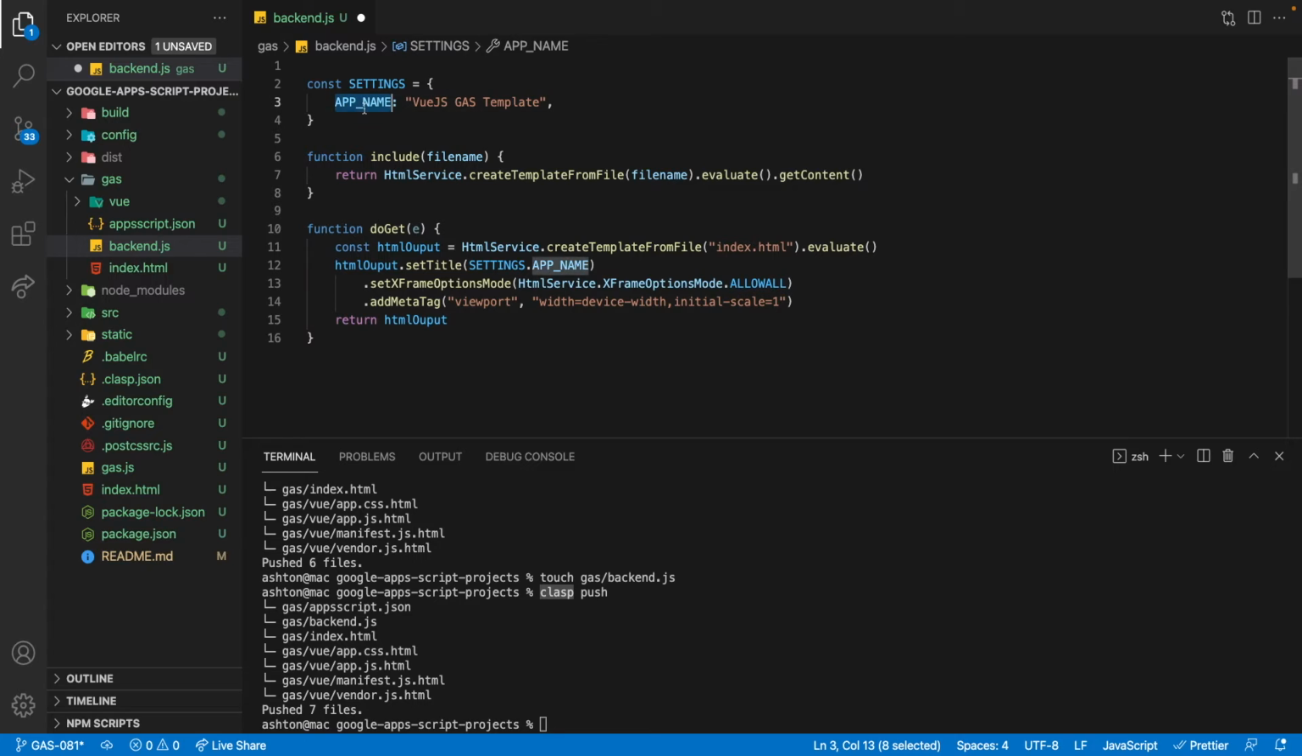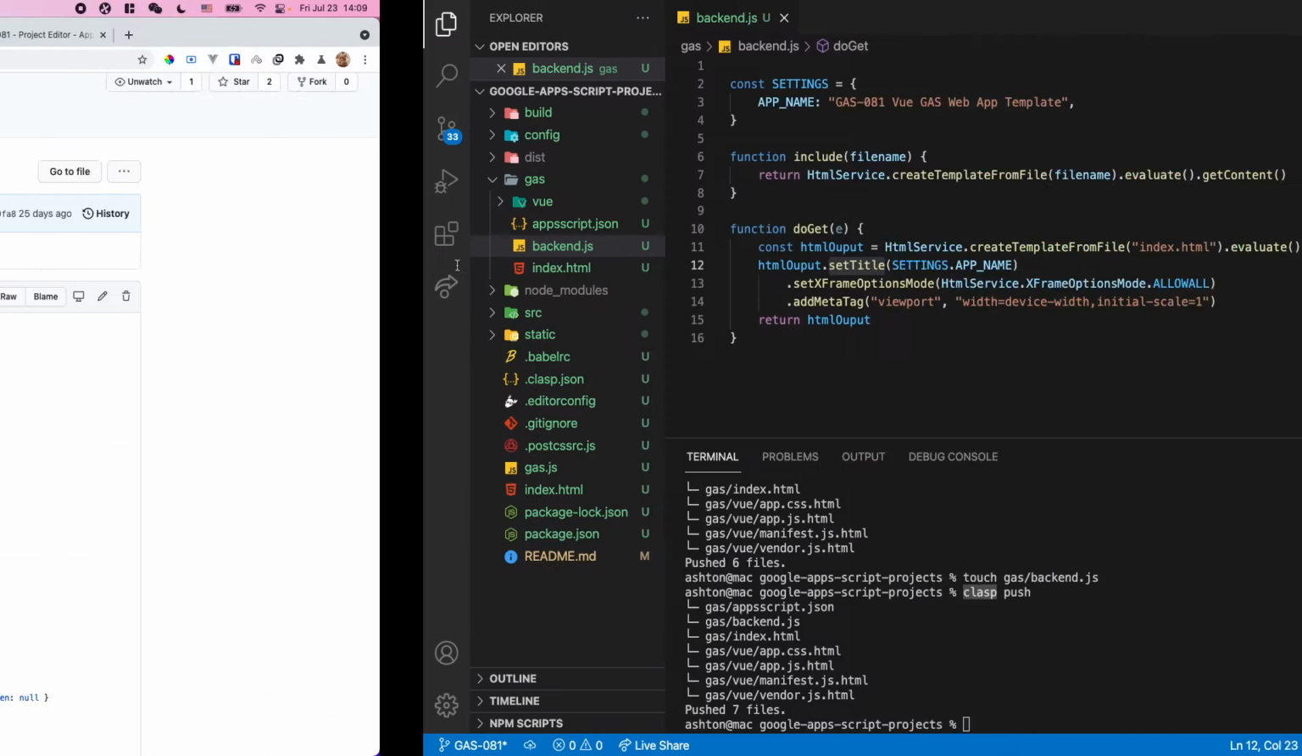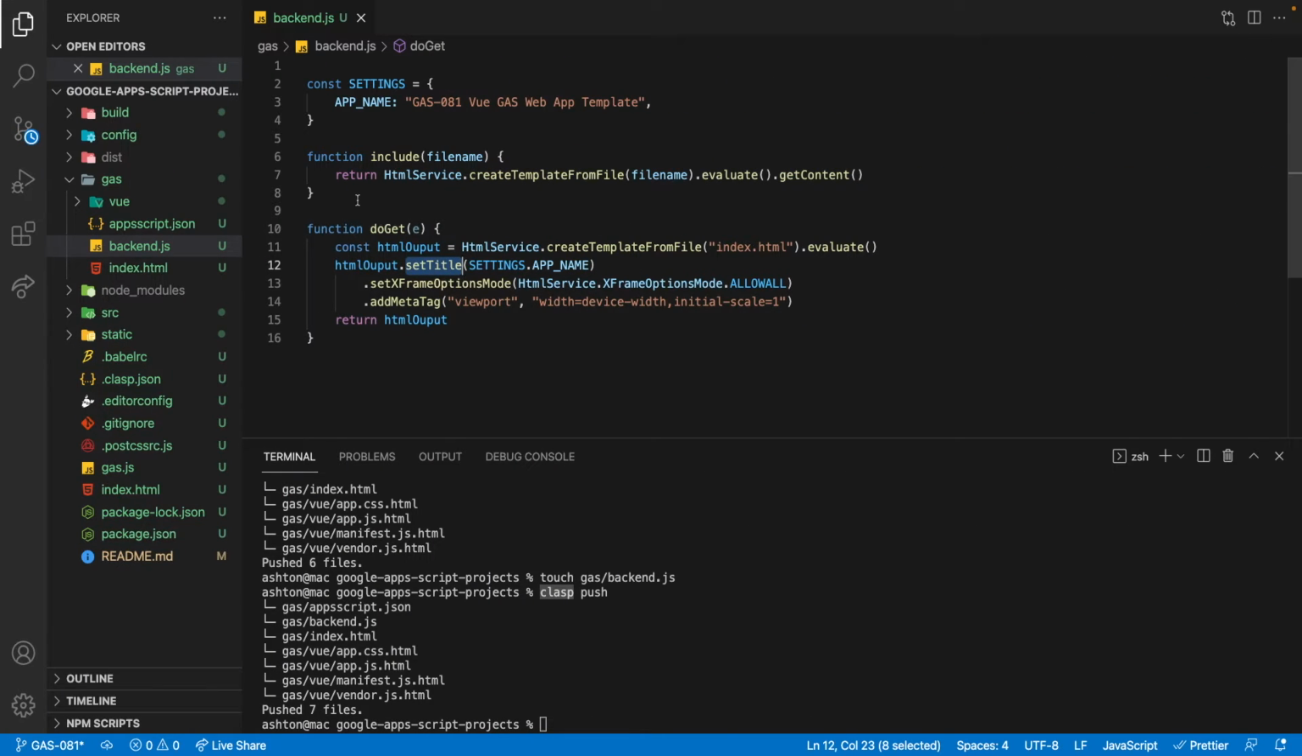Here, this is your application name we can change. So let's try to rename it GAS-081 and Vue GAS web app template. Okay, because this name I'm going to use it, this is the backend stuff you need to do.